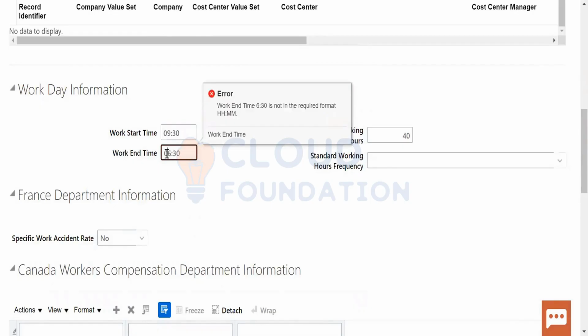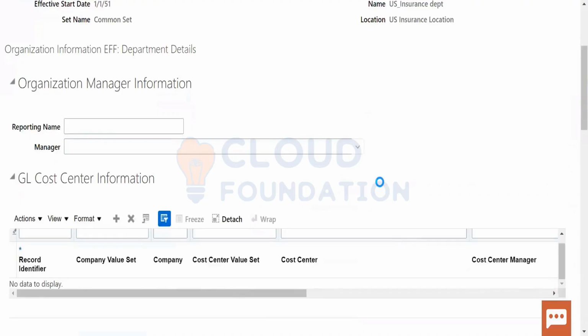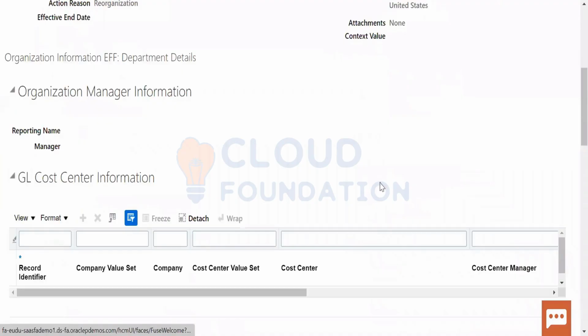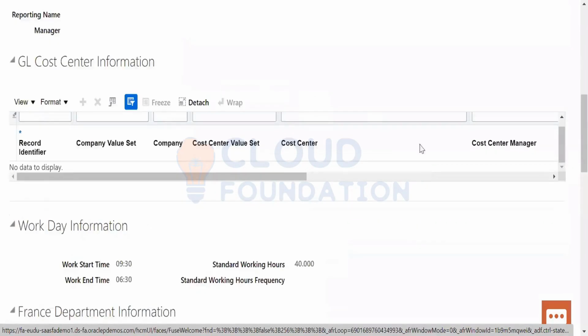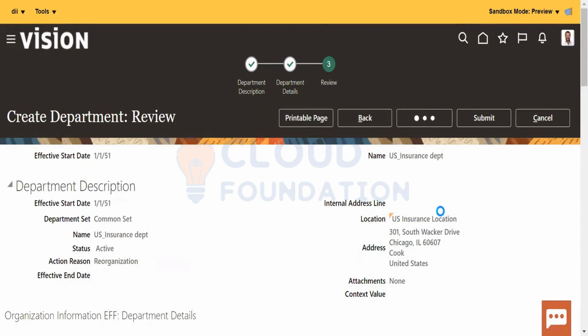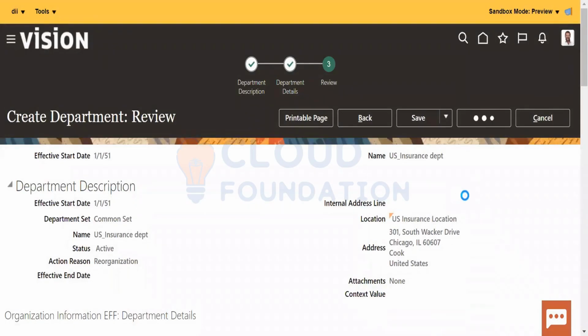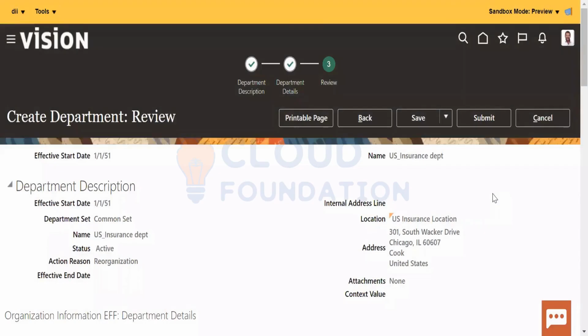This is the format that has been kept. Okay, next. This is the format. 9:30 to 6:30, 30 hours working. Yeah, now save this. Okay, now it has been saved. Okay, submit. Okay, so now we have created the department.